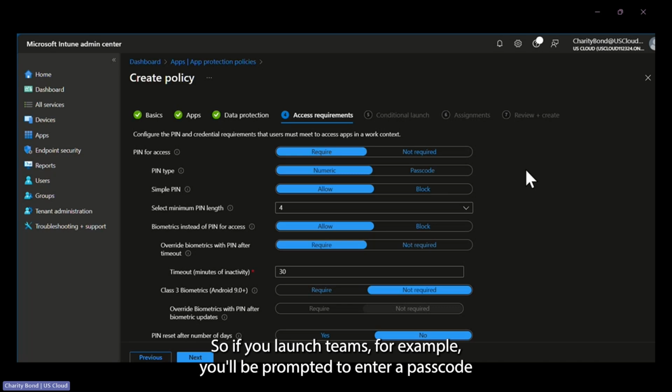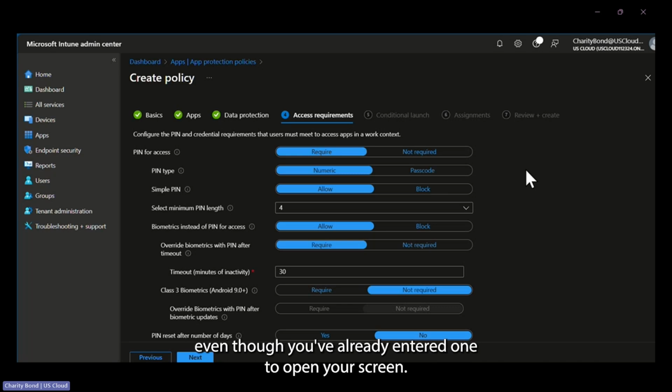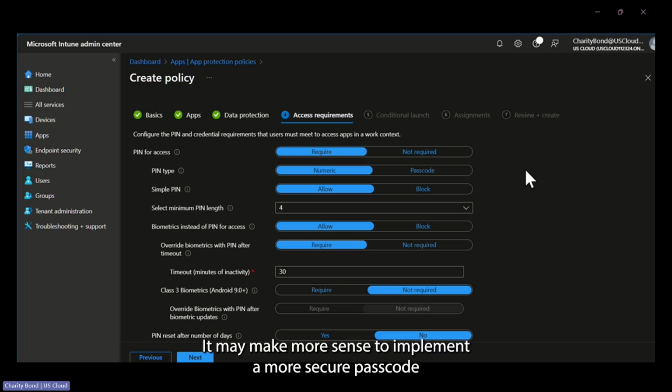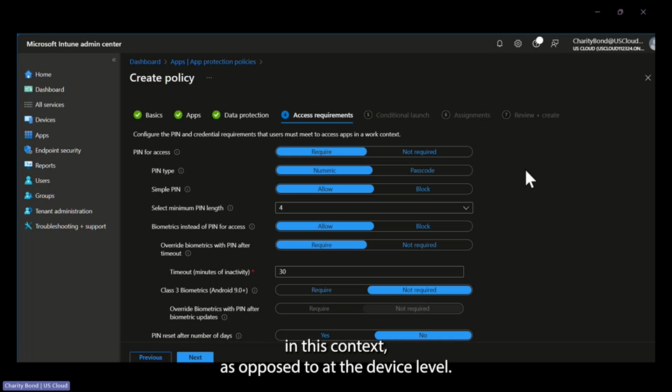So if you launch Teams, for example, you'll be prompted to enter a passcode even though you've already entered one to open your screen. It may make more sense to implement a more secure passcode in this context as opposed to at the device level. Folks certainly don't want to enter a complex passcode just to check their Facebook, but they are more understanding when they need to access that spreadsheet in SharePoint that has sensitive sales projections.